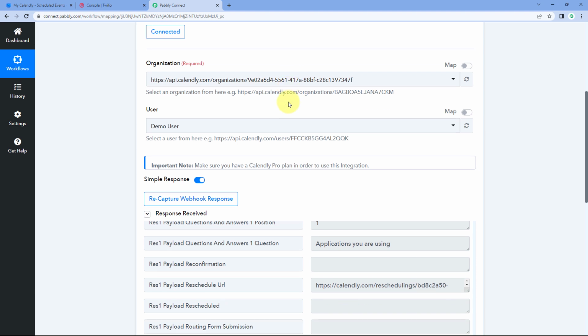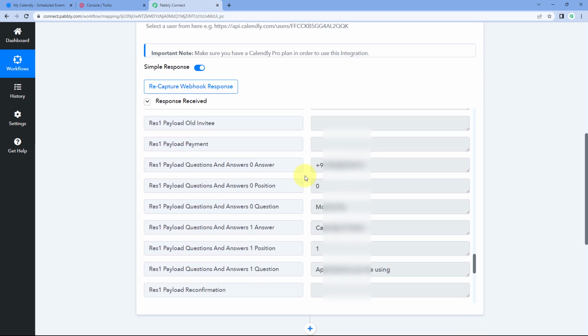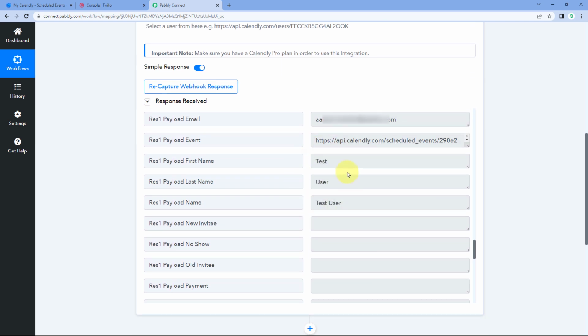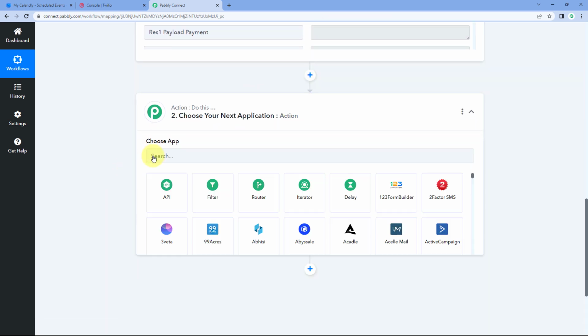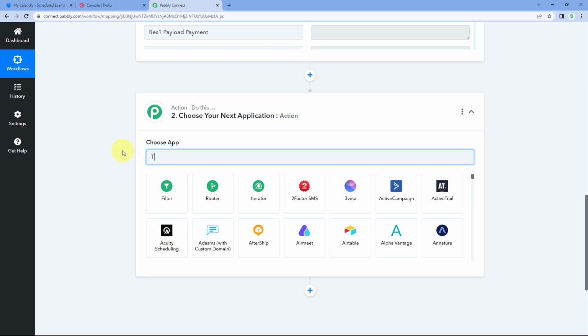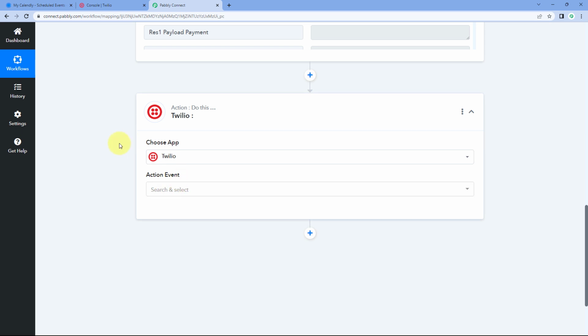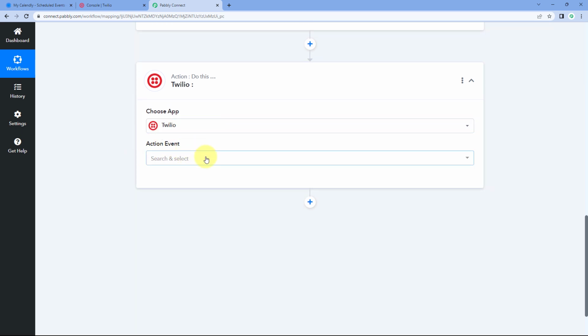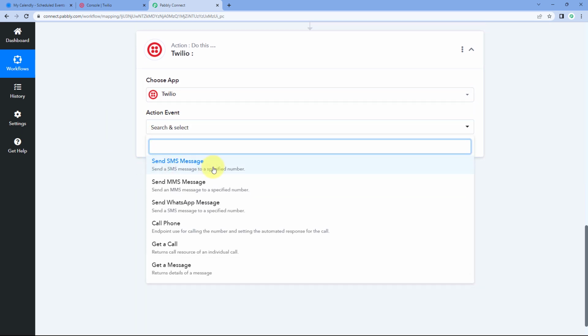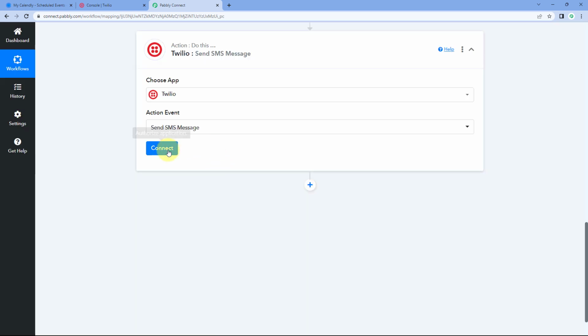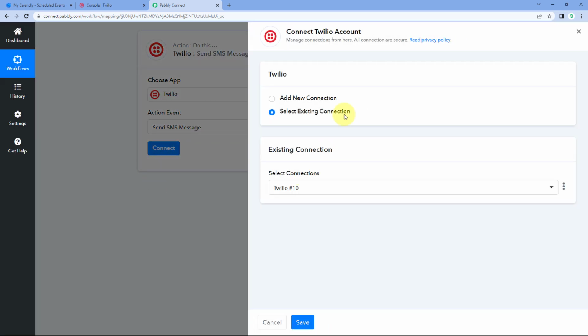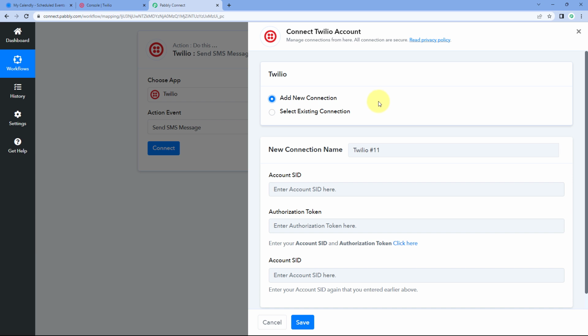In step 2, using Twilio, we want to send an SMS confirmation to the same customer, the same client, that their appointment has been successfully cancelled. For that, we will scroll down, come to this action window, and in choose app, search for Twilio and select it. After selecting Twilio, from the action event drop down, select send SMS message. Just click on connect and select add new connection.